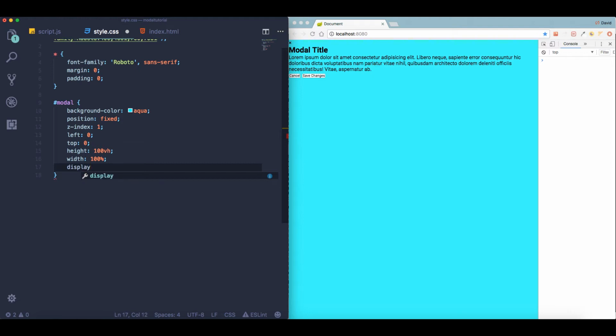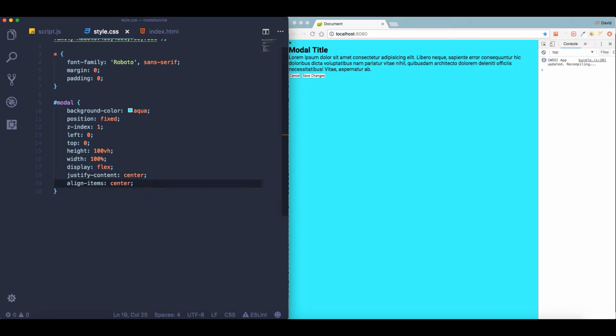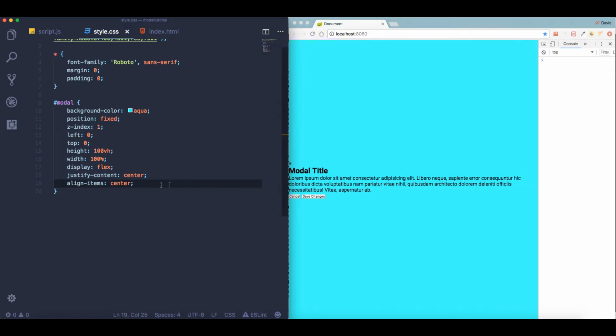Now I'm going to set this display to flex. And basically what that does is it allows us to position these items anywhere that we want. And so where I want it is dead center of the page. So for that, you need vertical and horizontal alignment. So you do justify content center and then align items center for the vertical. So you'll see now we have it dead in the center.